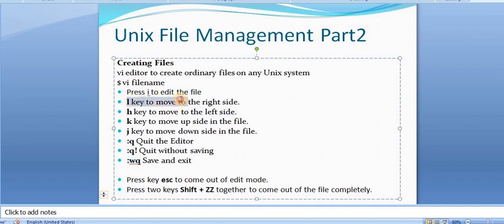When you are in vi file name, like we have our file7.txt we just created, pressing I will go to edit mode. The L, H, K, and J keys are just to navigate your cursor. When you press L, it will take you to the right. When you press H, it will take you to the left. When you press K, it will move up in the file. And when you press J, it will move down in the file.